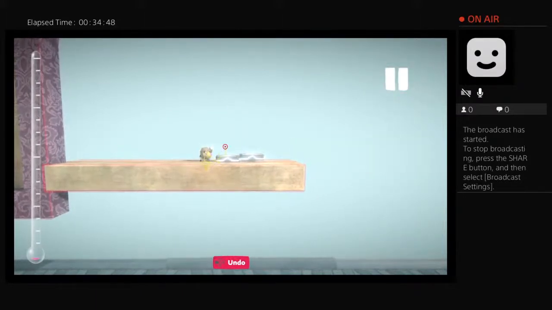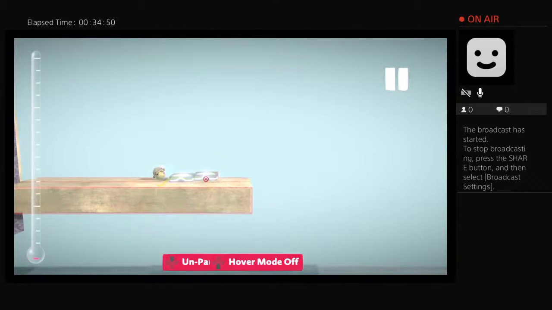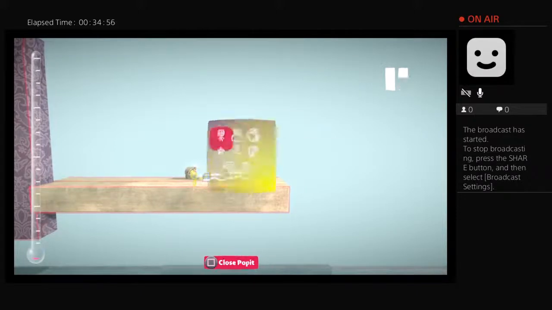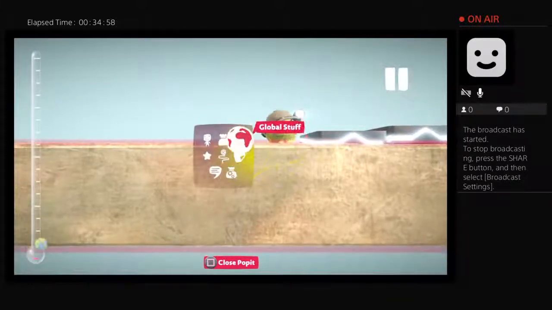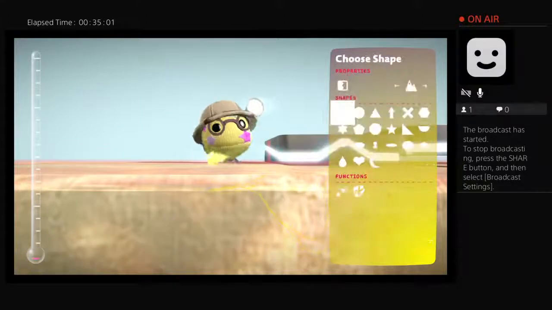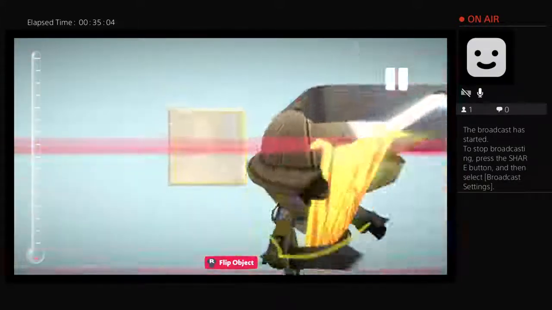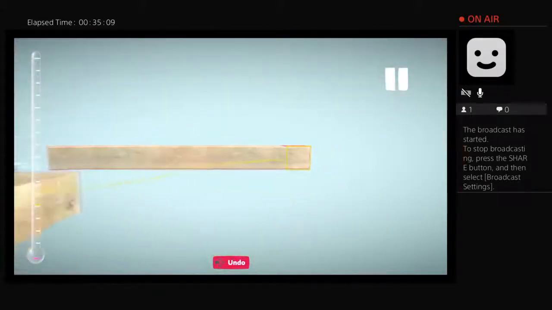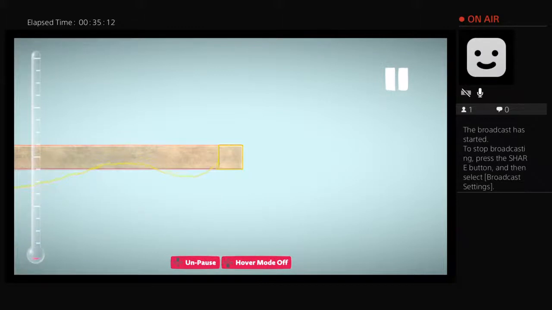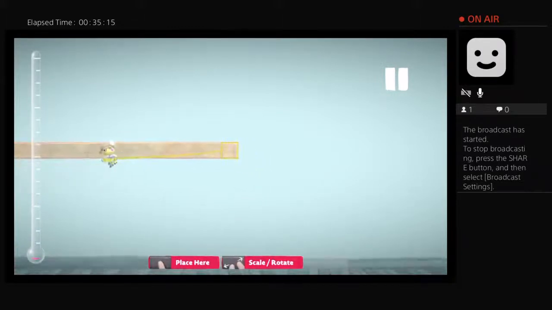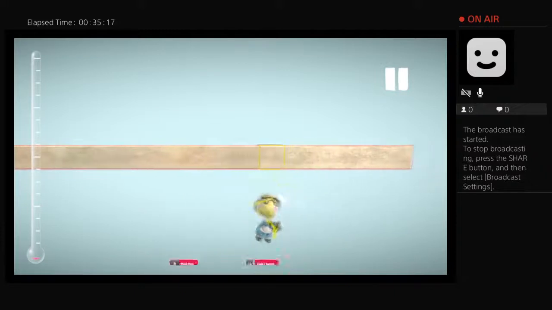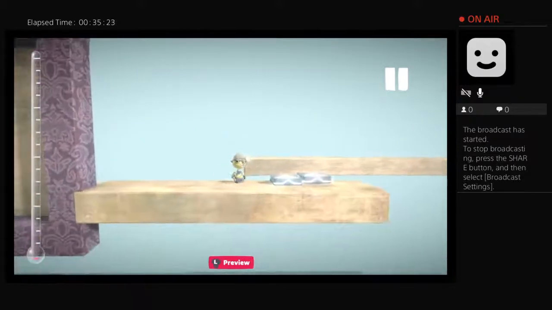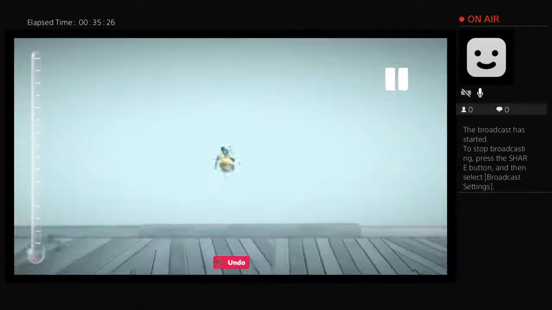There we go. What is this? Wrong thing. What is this? Nope, this stuff is way too thin. Oh my gosh, it's so thin.